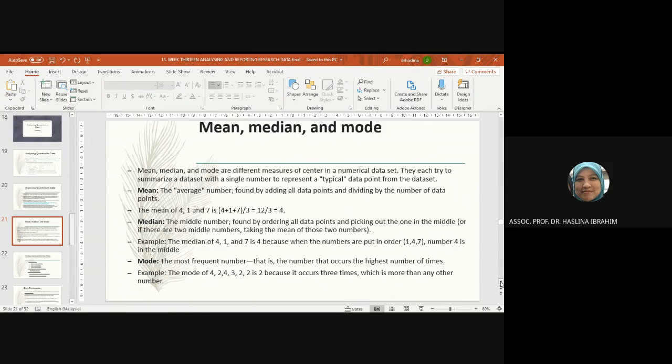You sum up the score, divide by 3, and you find that the mean is 4. So you can gauge from here. Of course you have 3 respondents here, but imagine if you have many, and then you find that the mean is 4. So you know the average score of the answer. So average 4, from 1 to 7, it's just in the middle, right?